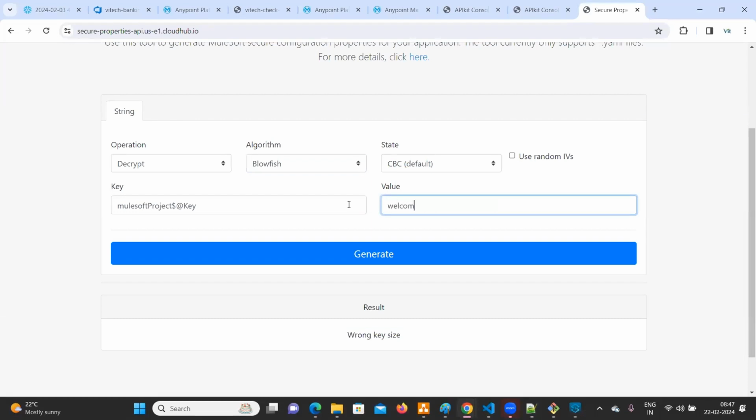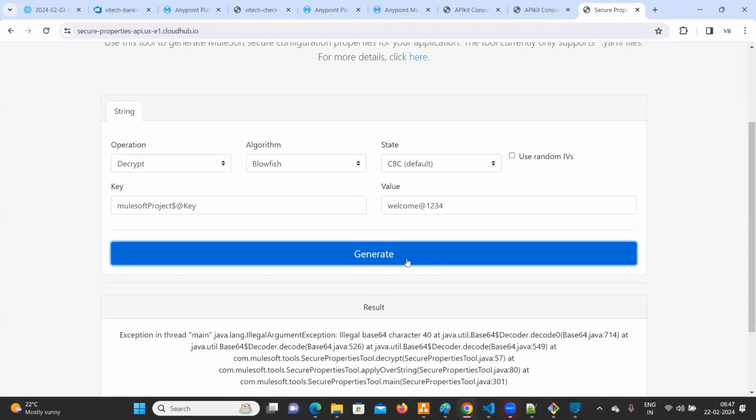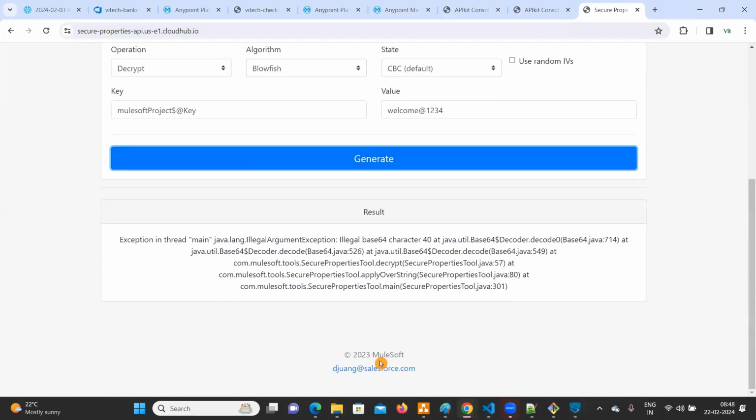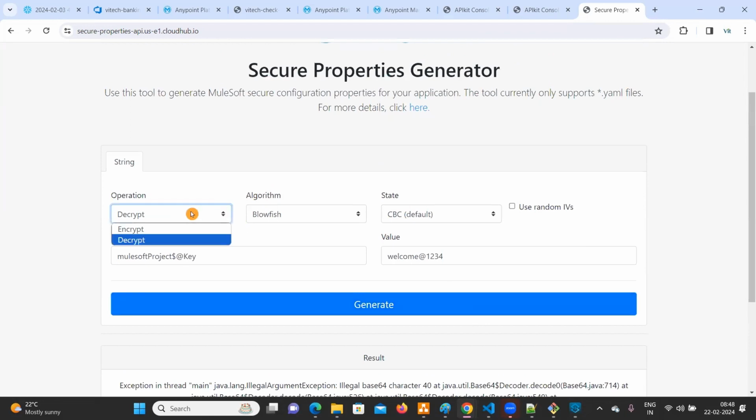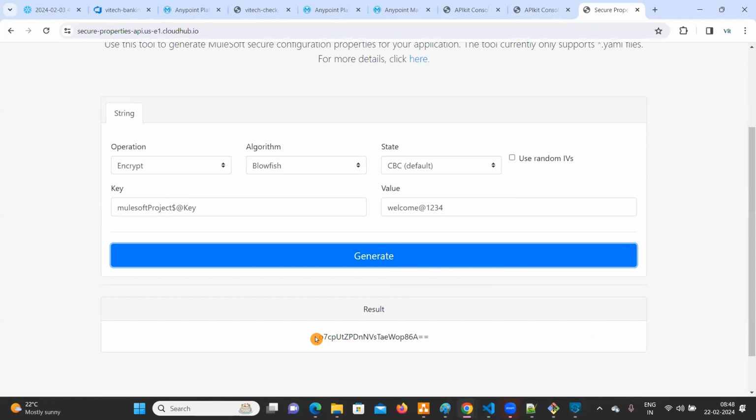Again, I'll write something: Welcome @1234. Just try to understand. You are going to decrypt, but there is no value here. First, what we need to do is encrypt, correct. Then this encrypted value, you have to provide here, and you have to change to decryption.